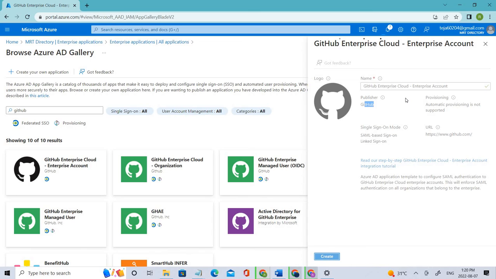So this is the task one that we have performed, and coming to task 2, we'll be assigning users to this particular app, and we'll be seeing that in the next video.